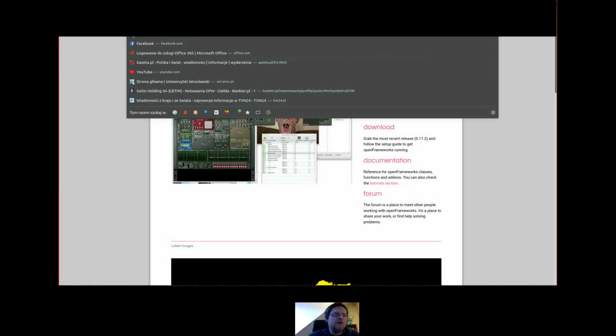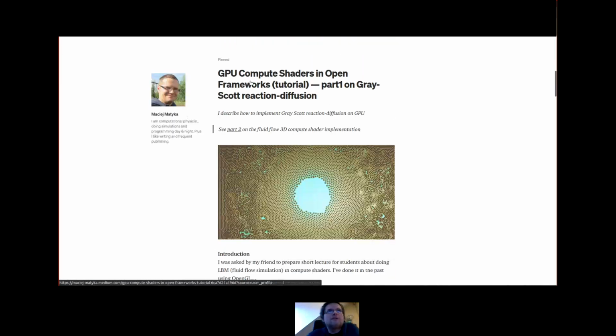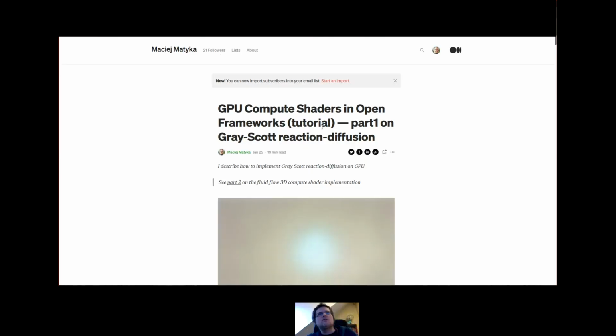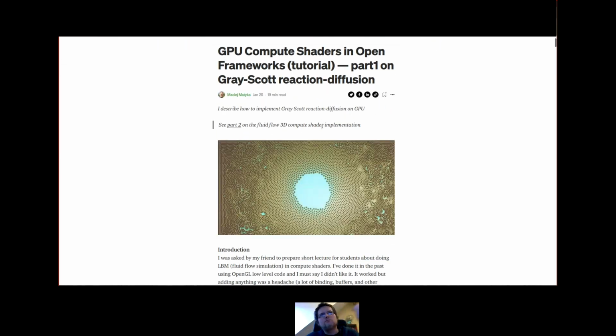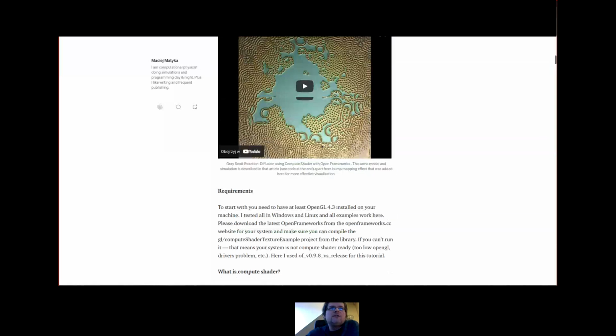And now if you go to the mathematica.medium.com website, you will find the two newest articles. The first one is the GPU Compute Shader in OpenFrameworks tutorial, part 1, on Gray-Scott reaction diffusion. And this is what I want to start with. If you download the OpenFrameworks library and compile some examples, you will find out it's very simple. Now I will show you, in a not very detailed manner, how to implement it and how the shaders actually work. So let's go quickly through this, and then later you can read more in the background.